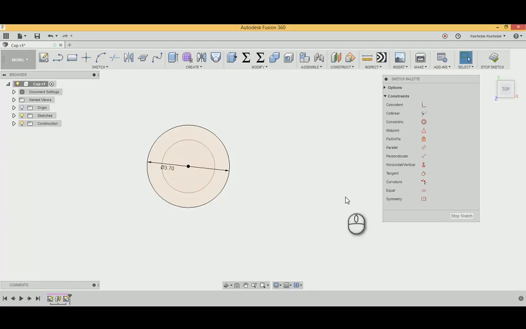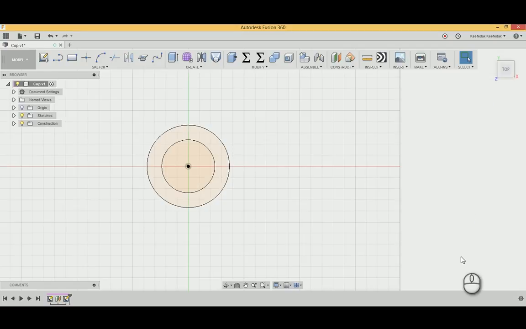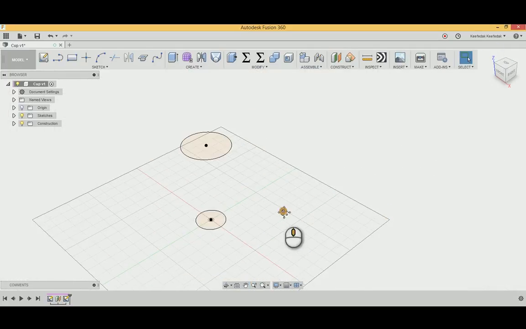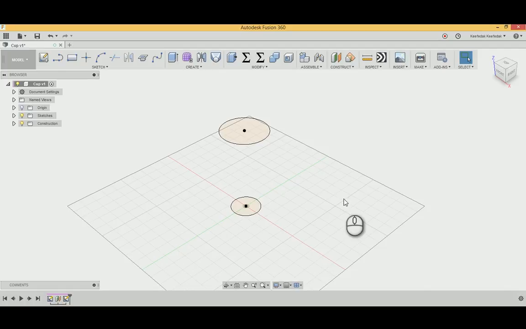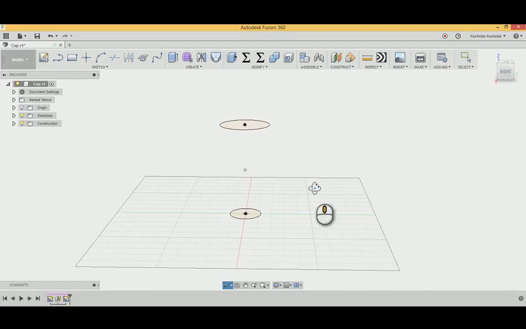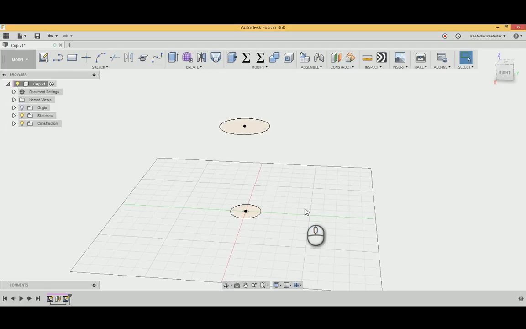Hit stop sketch. And then go up to your upper right hand corner and hit the home. And you can see, if I zoom out, it's these 2 circles. And if you hold shift down and then you click and hold the wheel, you can actually orbit around it like that. So here comes the unicorn magic, okay?